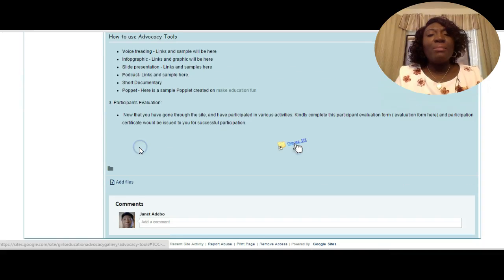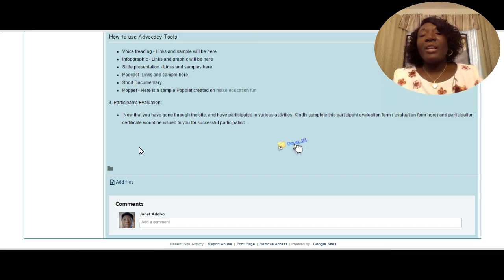I have broken them down in the sense that some of these things that I have here are the things that I have done within the page. And I hope that by the time you go through each of it, you will learn: what is voice trading? How can I use voice trading to advocate for a change? How can infographics be useful for a change? How can I make a slide presentation that can define my message in a way that people will understand it? Podcast is another thing.